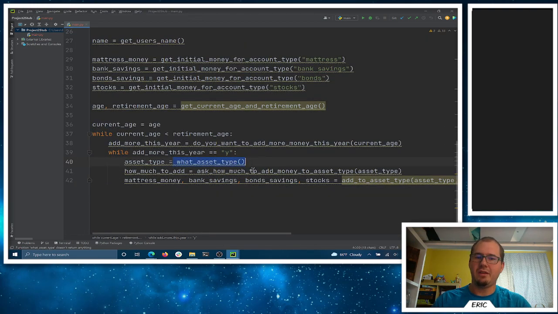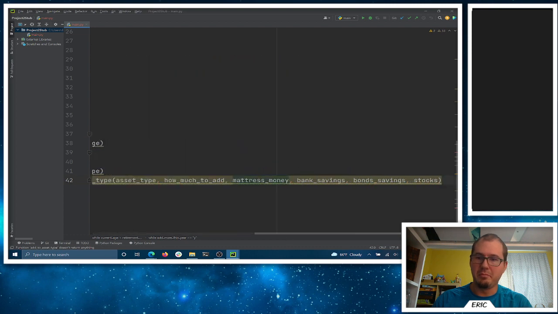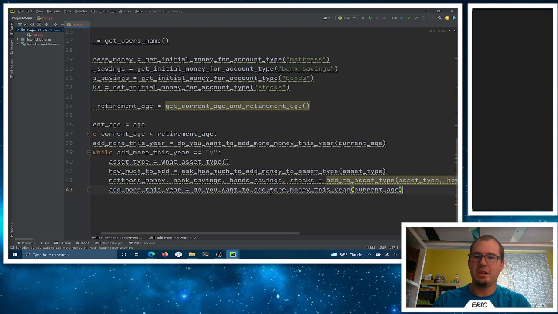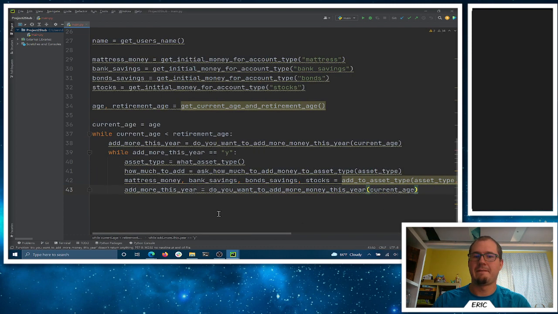So again, some of these might be a little bit too much, right? Like asking what asset type and then asking how much and then doing it. That could probably all happen in one function, right? That's okay if we do that, no big deal. And then our loop here, we need to make sure the loop might be able to finish. So we need to reassign, do you want to add more money this year?